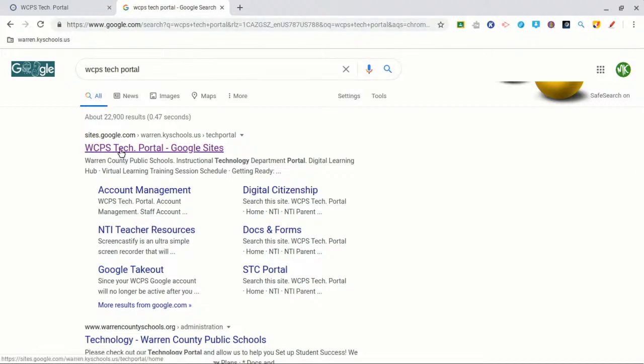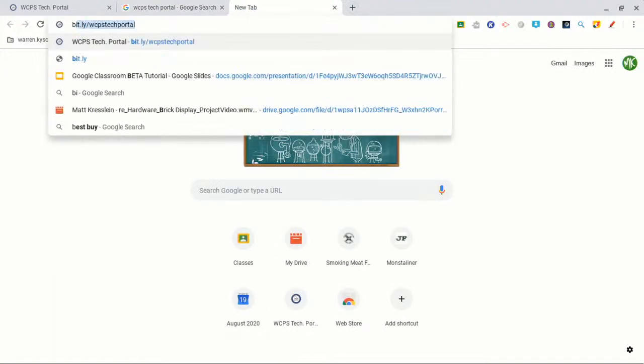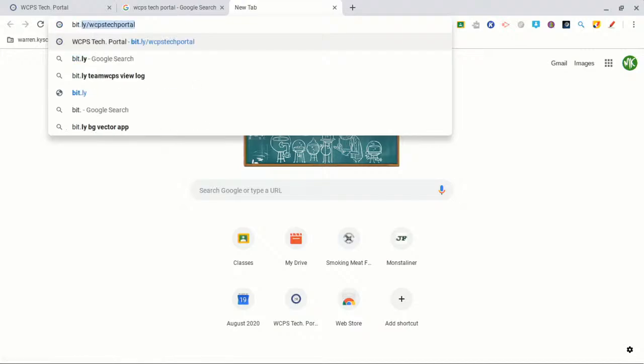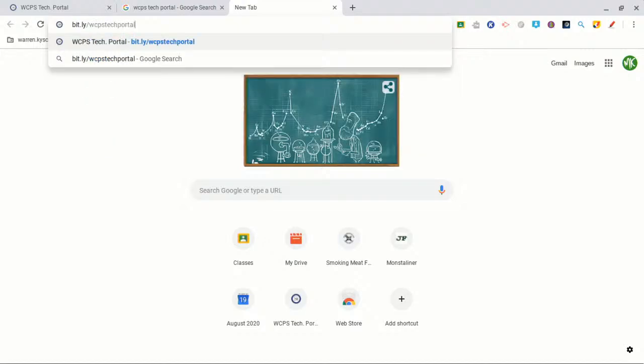So if you wanted to write that down so you can remember later, there is also a Bitly. Bitly is a website that shortens links to websites. So that would be bit.ly/WCPS Tech Portal. Okay, I'll leave that up there for just a second. If you want to write that down, bit.ly/WCPS Tech Portal. Or Google search, you'll get there as well.